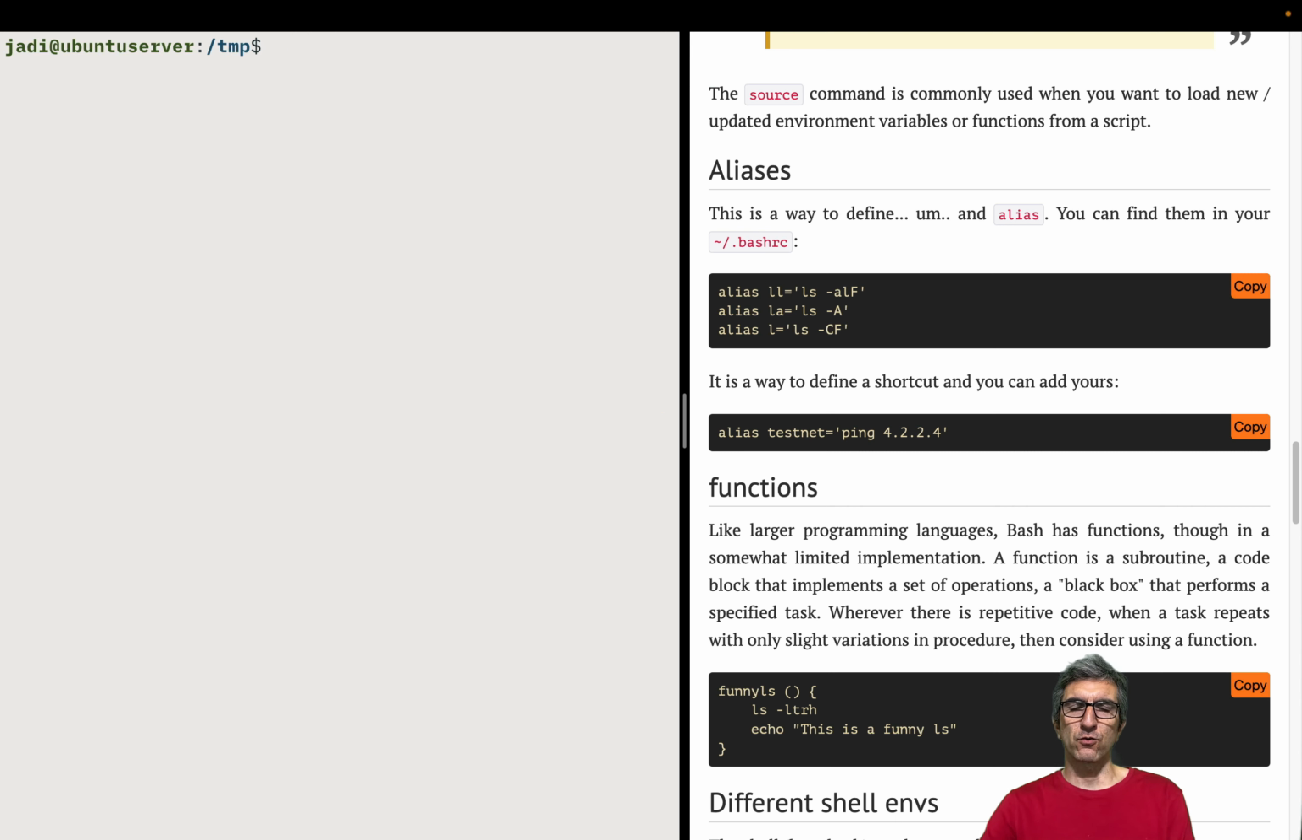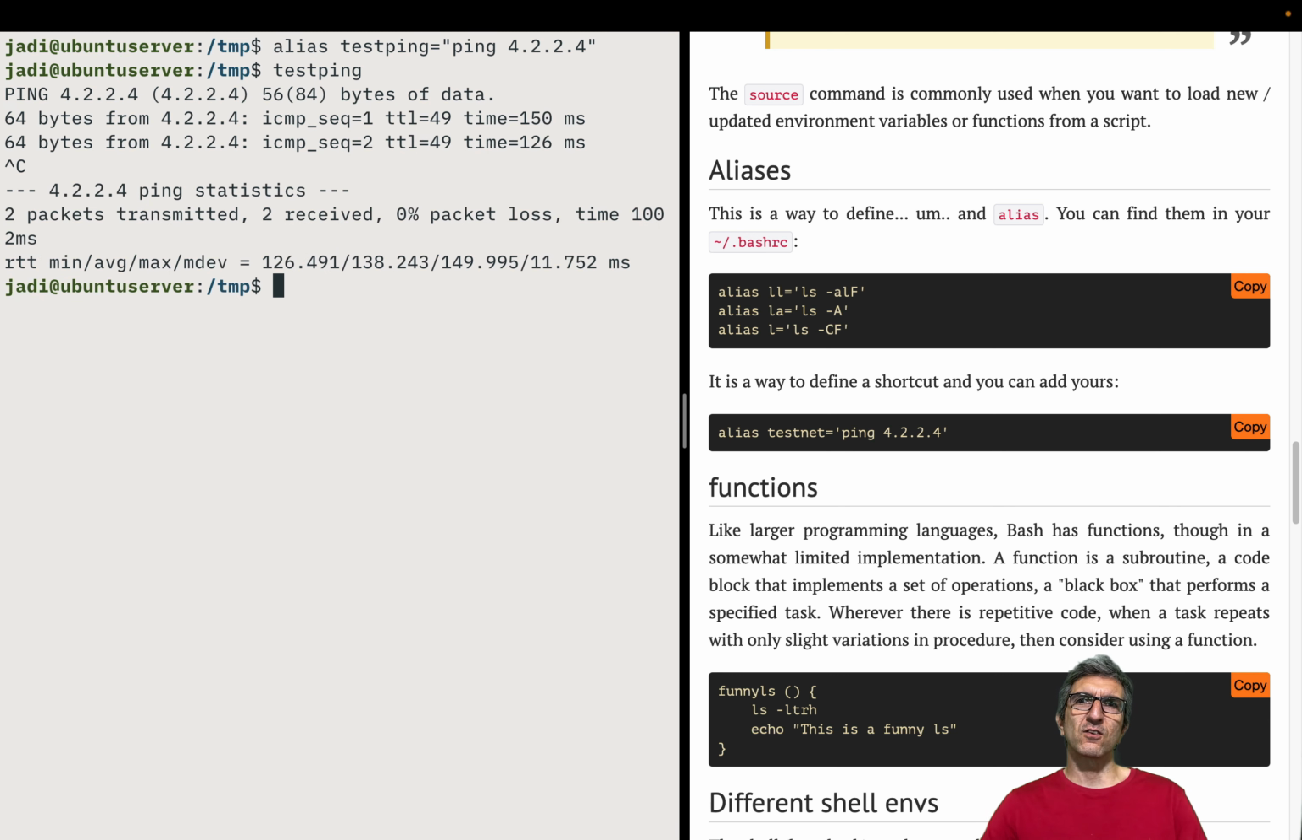You can define yours. You can say alias, for example, testping equals ping 4.2.2.4. Now if I say testping, it will run this command. It is a very common practice to have some aliases in your bashrc. This is a file which runs whenever you enter bash. We will talk about this in the next part. But it's very common to define some aliases here.